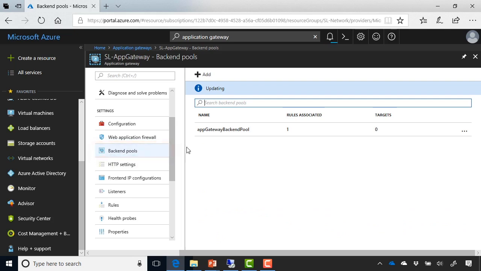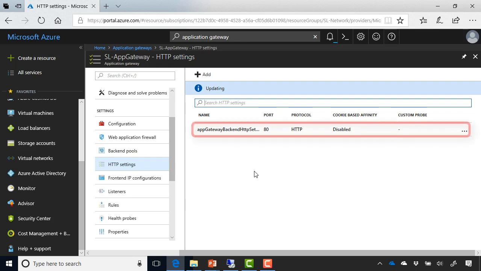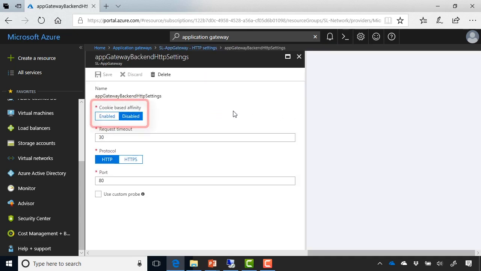So I go to backend pools. This is where I can add those. I've got HTTP settings. So I mentioned this is a layer 7 load balancer and gives us some of that extra functionality. So this is where, for example, in this HTTP setting, I can go in there and I can actually turn on cookie-based affinity for HTTP just by selecting this box on the screen. And so there's a number of settings there.